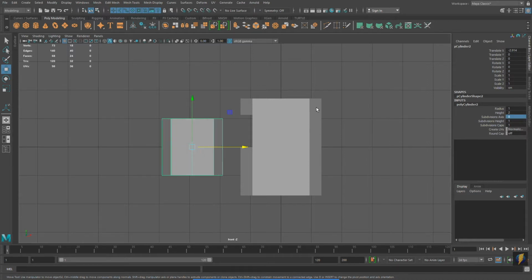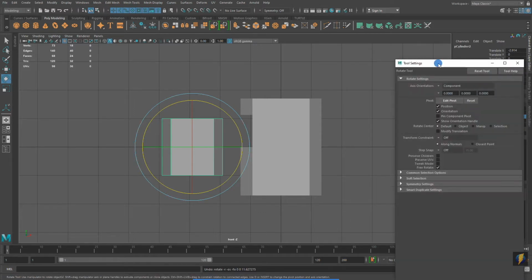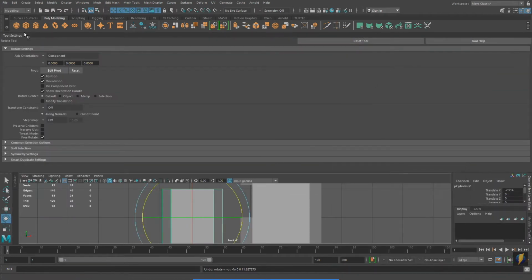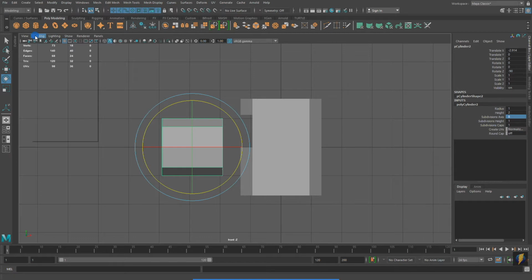I'll need to rotate it into place. While not necessary, I sometimes like to go into the Rotate Tool settings by double-clicking on the tool. And then I set the step snap to either relative or absolute. This will allow me to rotate in exact increments, in this case 15 degrees. This will make it very easy to rotate my cylinder 90 degrees.